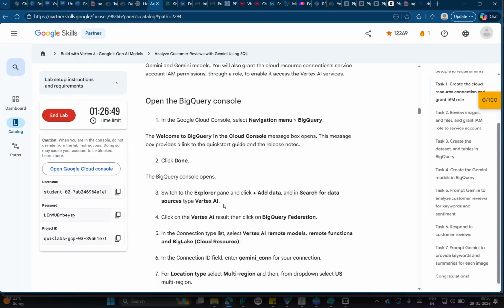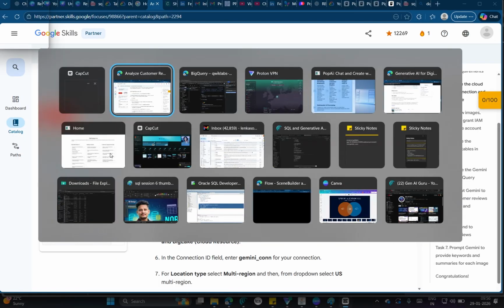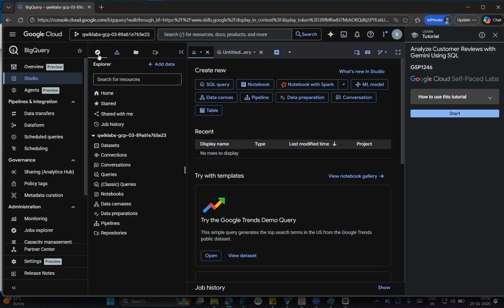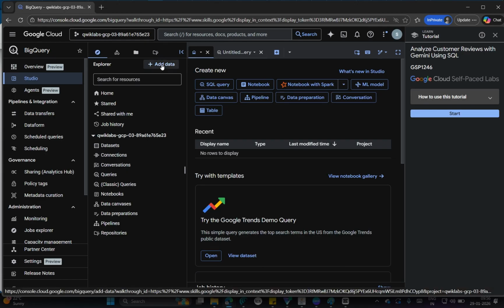Next, the Explorer panel. Switch to the Explorer panel pane and add data. Here is the Explorer. This is classic Explorer. This is files. This is repository. Here you have to click on the Explorer panel. In this Explorer panel, add data is there. We have to click on add data.